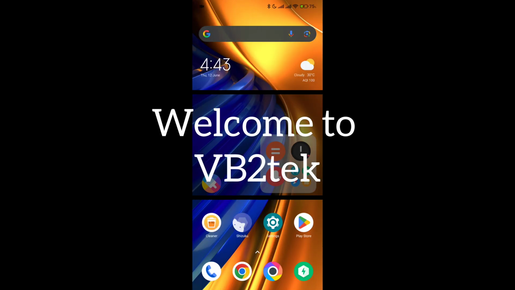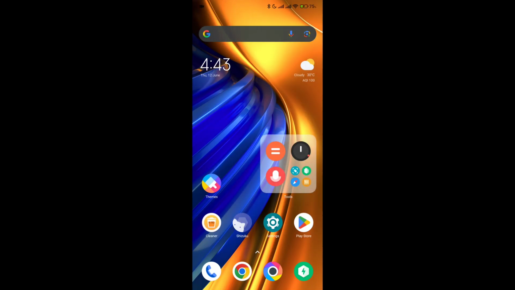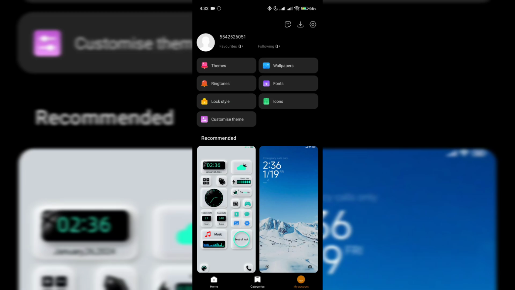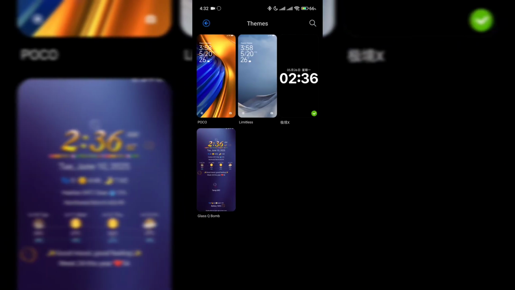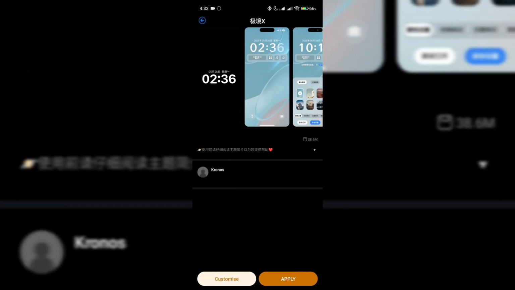Hi friends, in this video I'm going to explain how to get the iOS 26 liquid glass theme in any Xiaomi or Poco device. For that, go to the Themes app, go to My Account and select Themes. For that, you need two themes, Glass Cube Bomb and another theme which I'm going to provide in the description. You can download from there.